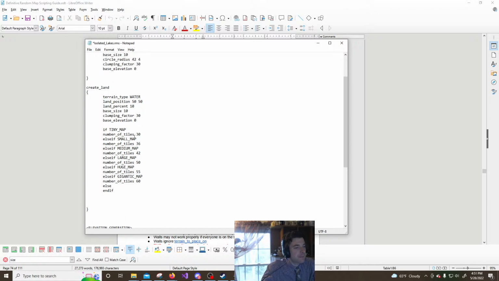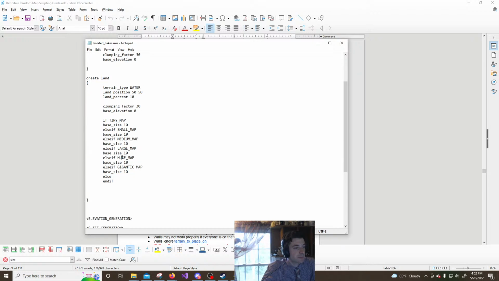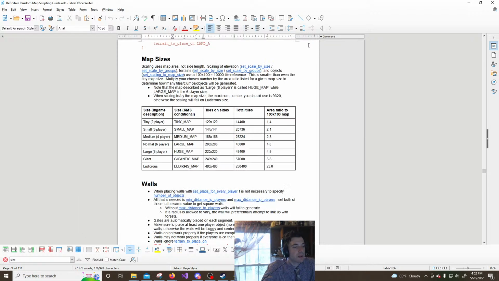So the first thing is we're going to come over here to base size, and we're going to cut that, and we're going to use it to replace this number of tiles, because that is not a relevant argument. We don't need that number of tiles. We already have land percent, which is mutually exclusive with number of tiles. Here we go. So regardless of the size of the map, it will have a base size of 10. All right, so we got that stored.